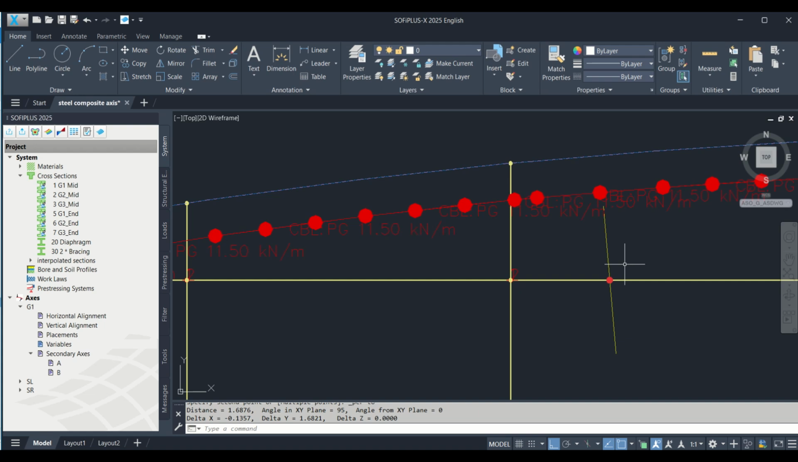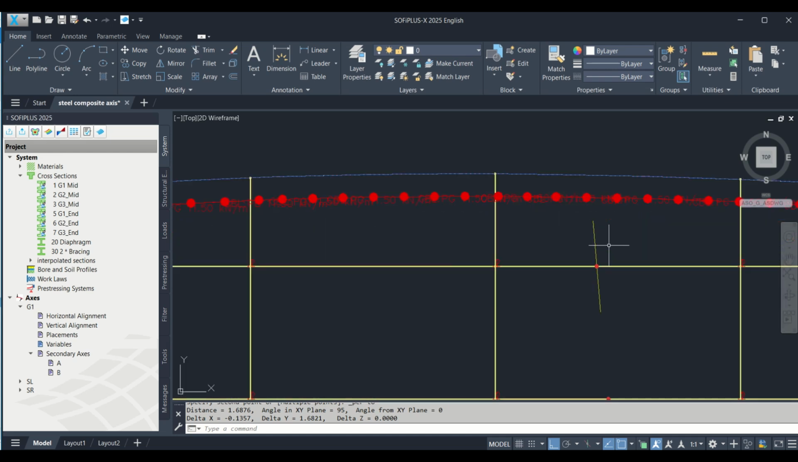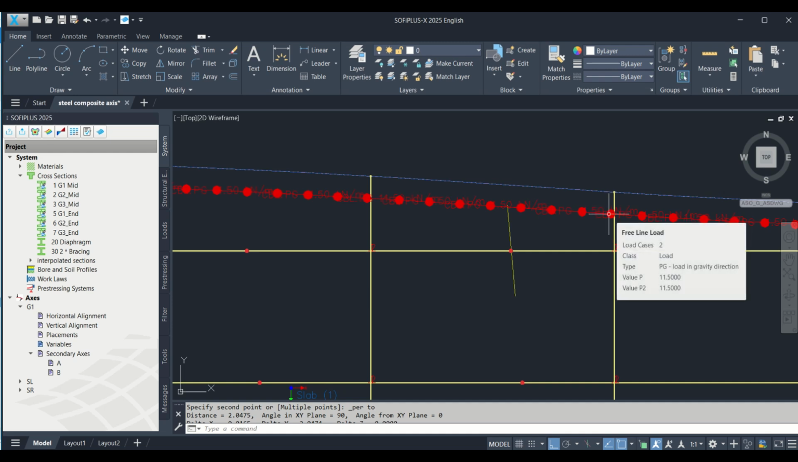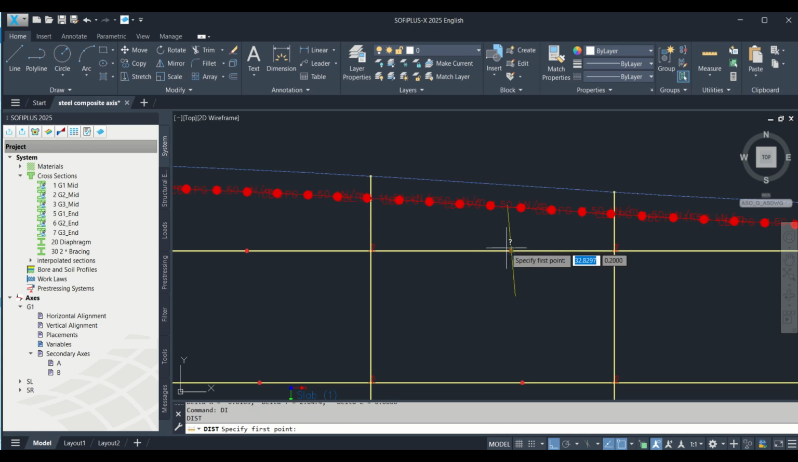So in millimeters it will be 1687.6. Then I'll go ahead to the next station and I'll do DI again, and I'll go ahead for a perpendicular, and that perpendicular is at a distance of 2047.5. You can see that from here. This is the distance that I'm looking at. Okay, now the next station, and so on. Perpendicular, yeah, that is 1464.9.